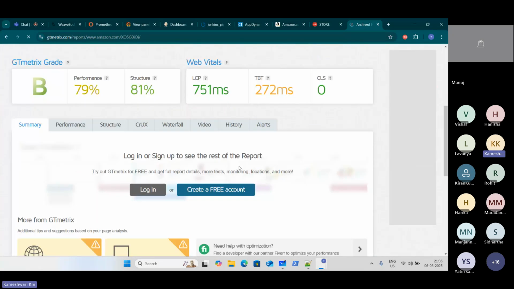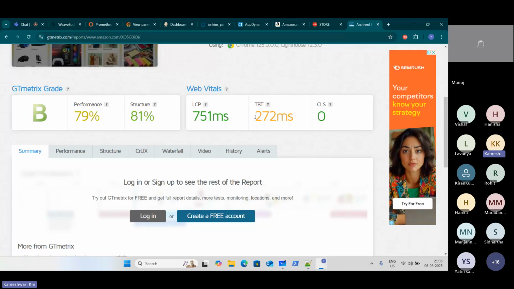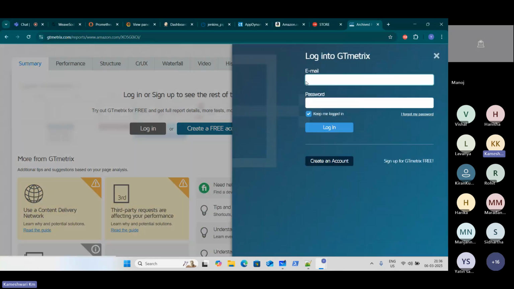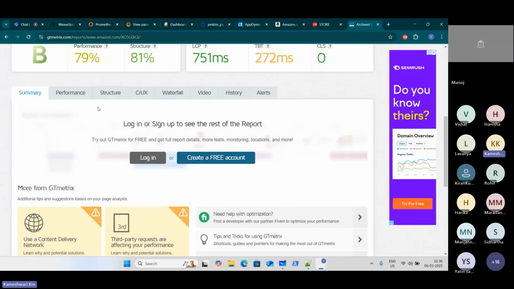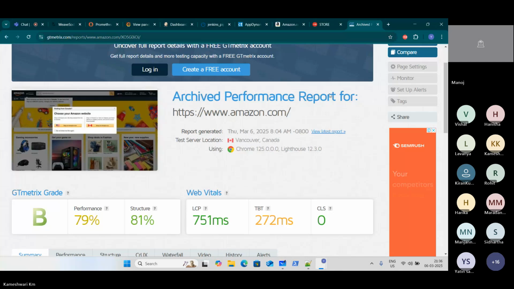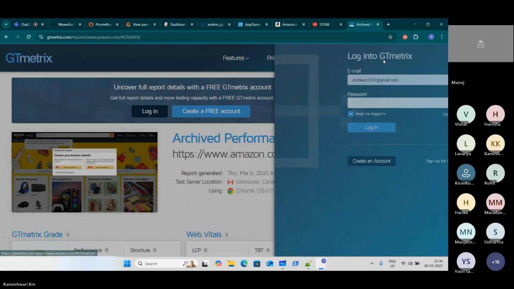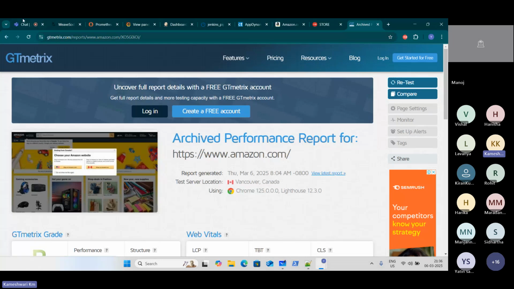So if you see now, again, there is a performance score. What is a performance score? Structure, how much time, and all those things. Now, if I log in, it will give me a better report, a performance report, and again a waterfall report. Let's create an account for this. I already have one. I will log into that. Give me a minute.